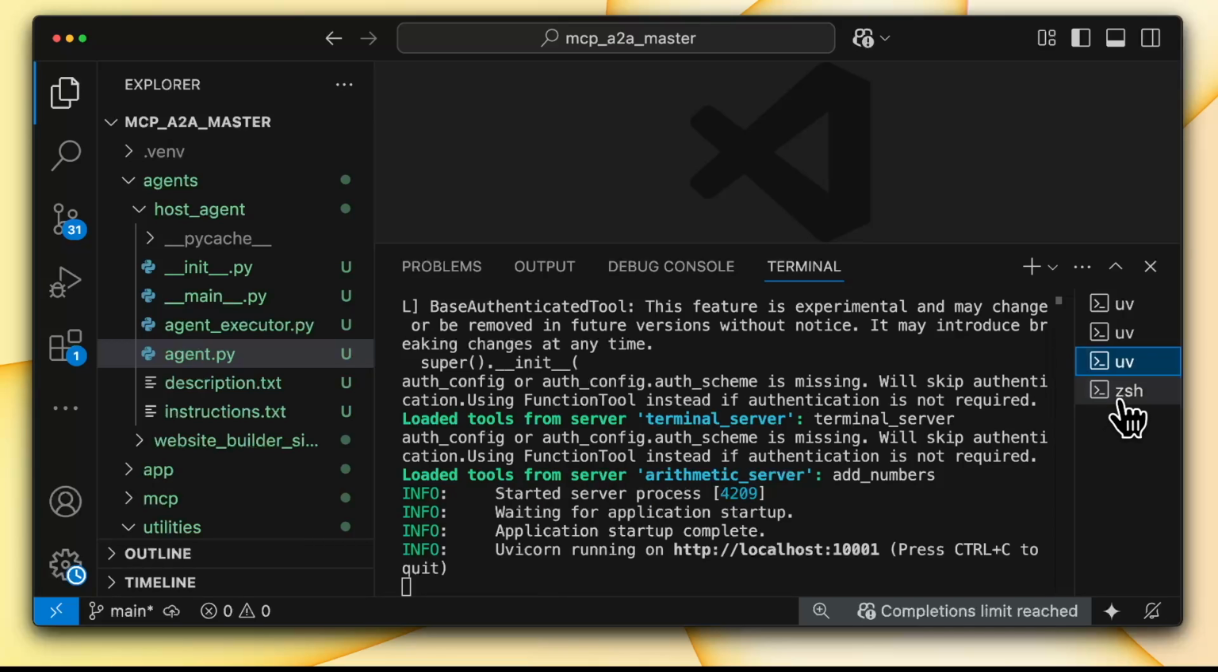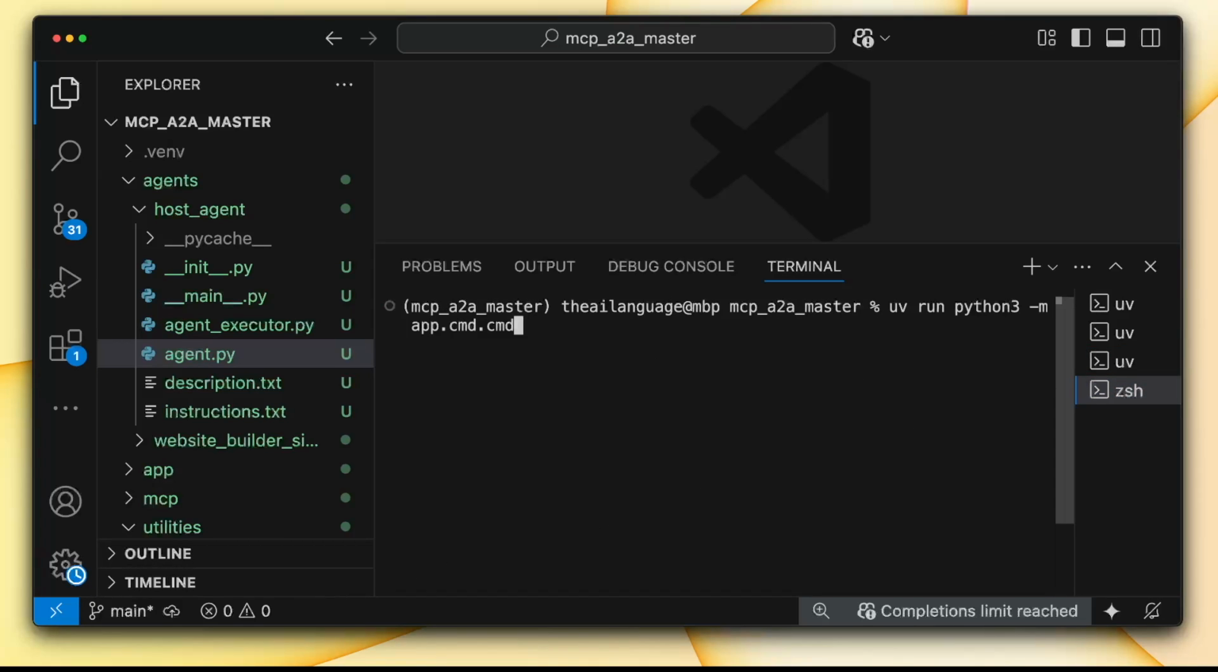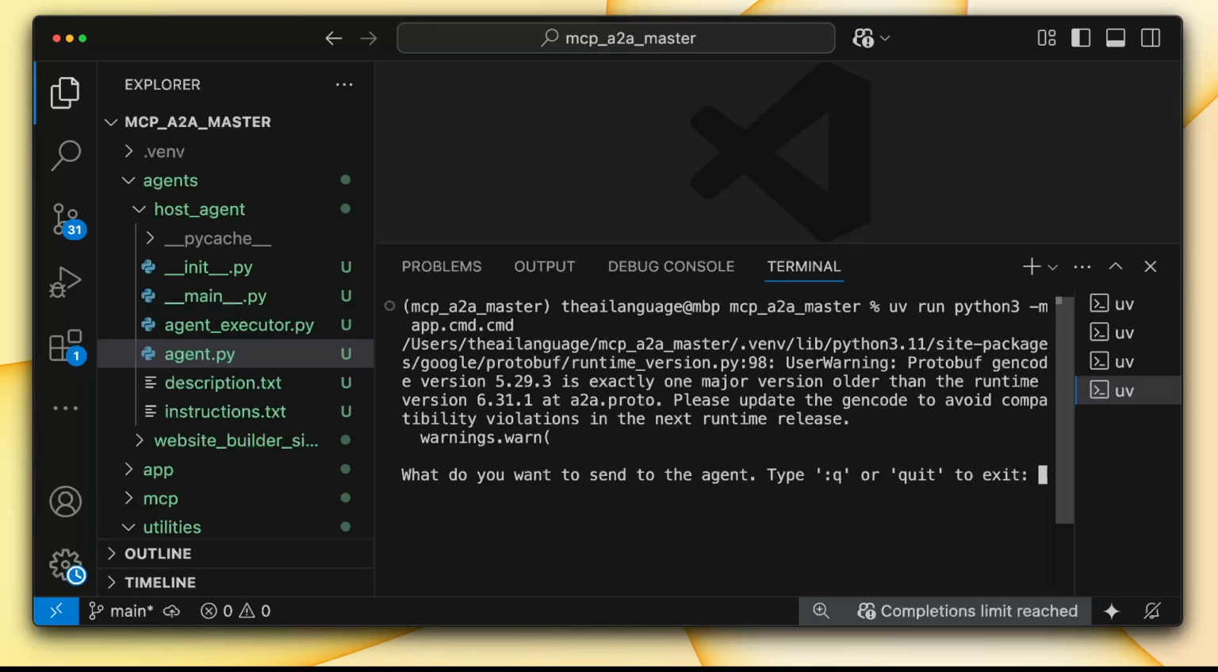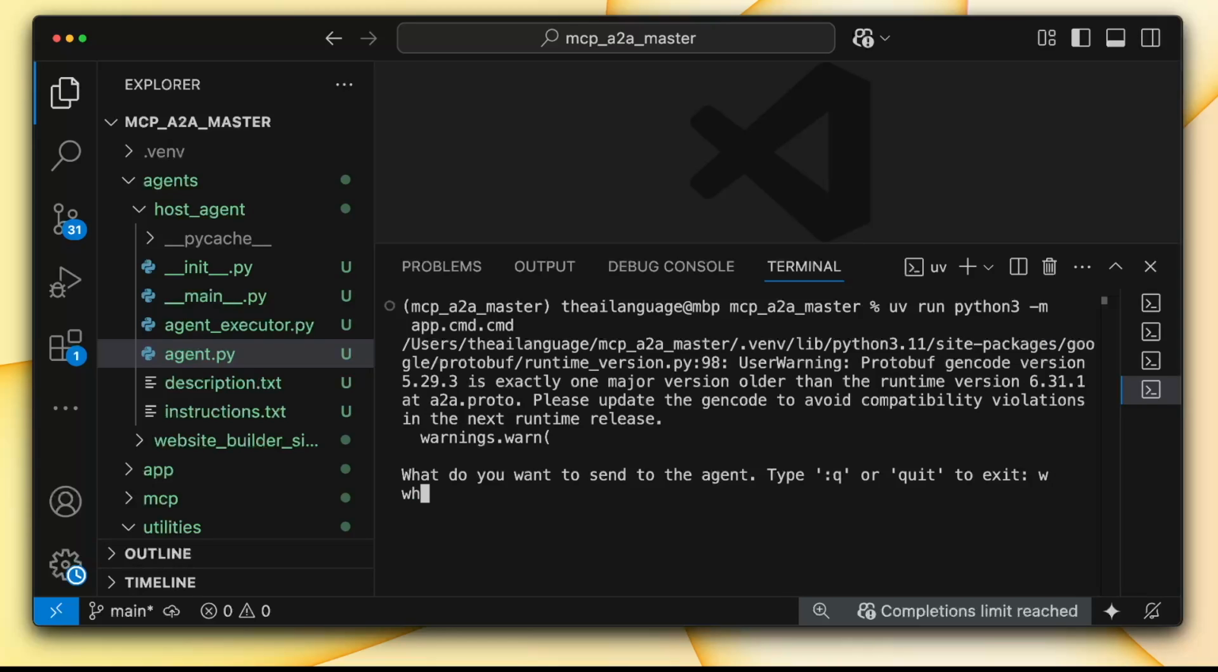So now is the time to actually then start our client. All right. So we'll say uv run python3 -m and then app.cmd.cmd. So this is our client, and it straight away asks us, what do you want to send to the agent? So we can simply ask, what can you do for me? What's your name?